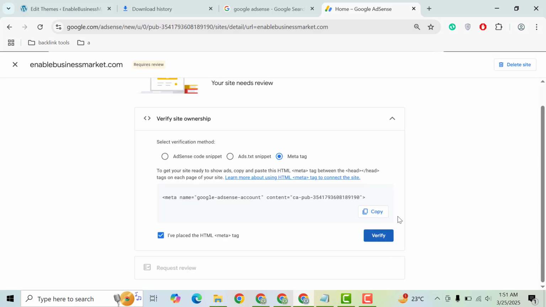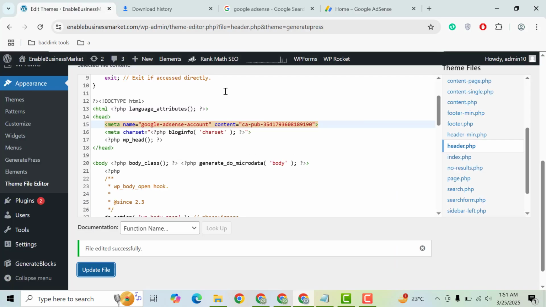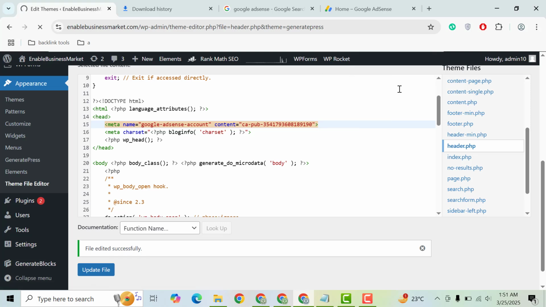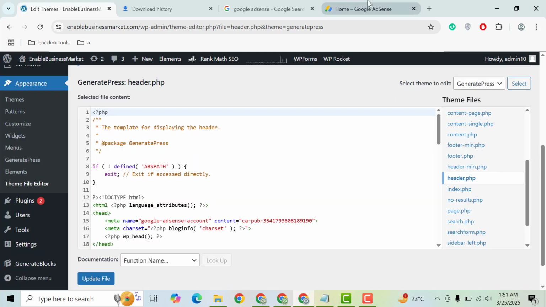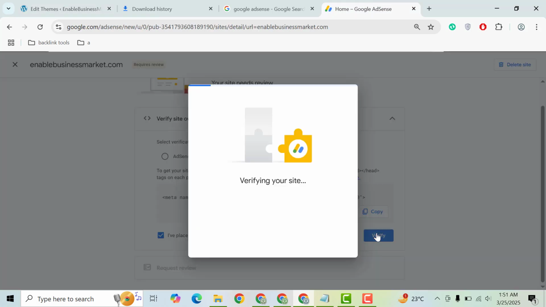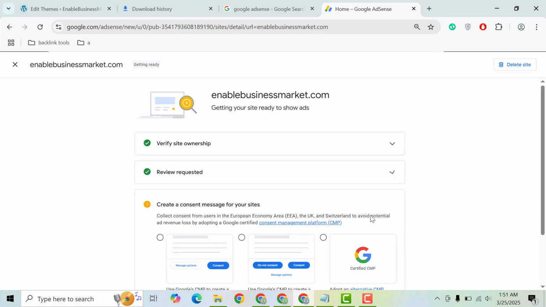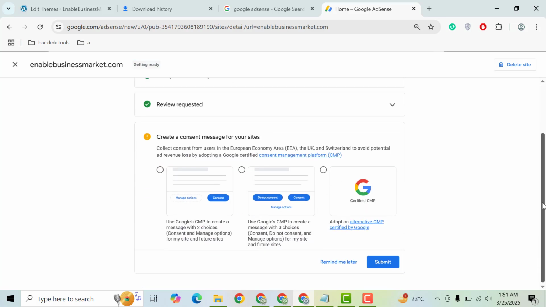Sometimes it can take some time. So let me clear this cache. Alright, here you can see the website is verified. Then click on the next button and then click on the button request review. Scroll down and then click here, submit.